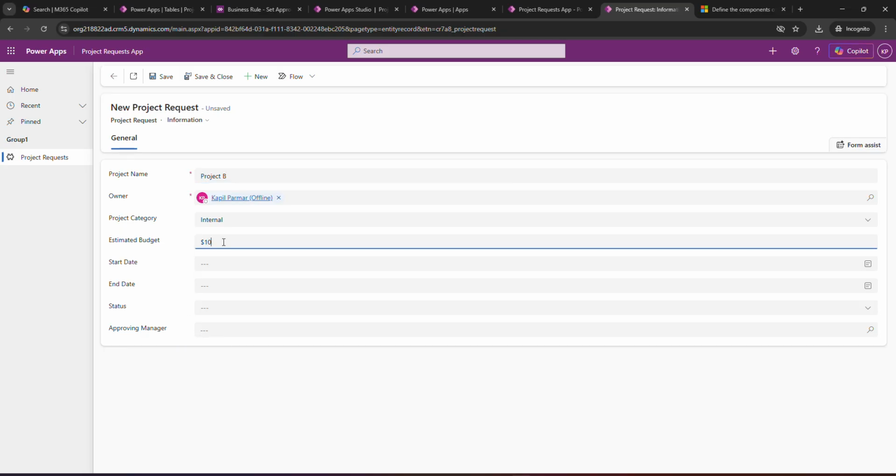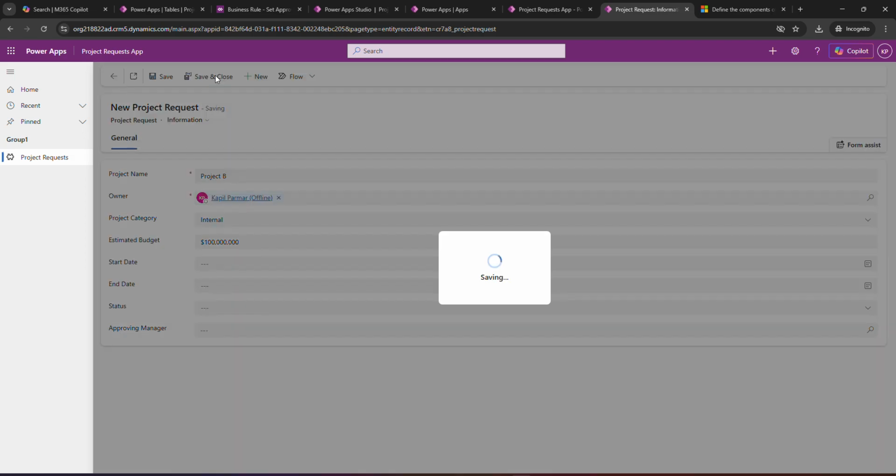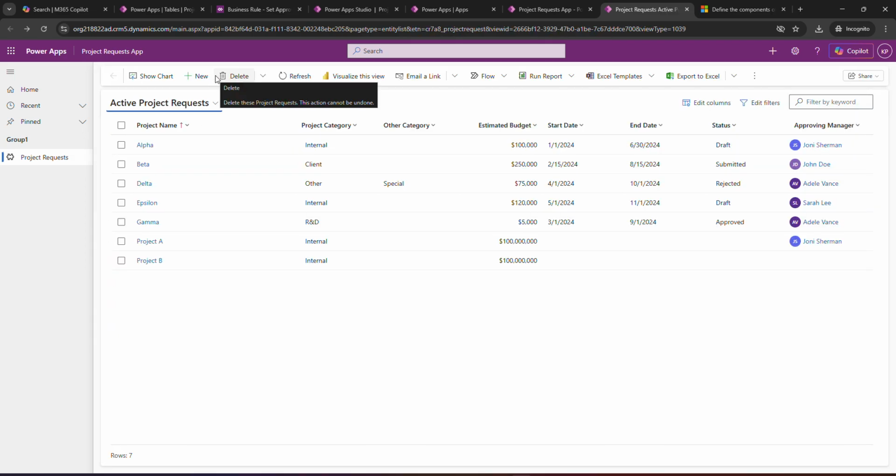However, if I make the value greater than 100,000, still we cannot see that red star mark because the scope of this business rule has been changed to the second main form. Currently we are in information form, which is the first main form. And if I go ahead and save and close, then it will get saved.